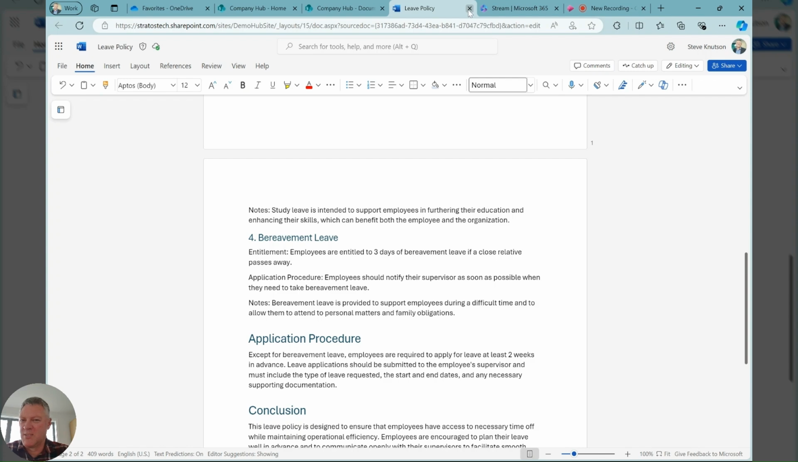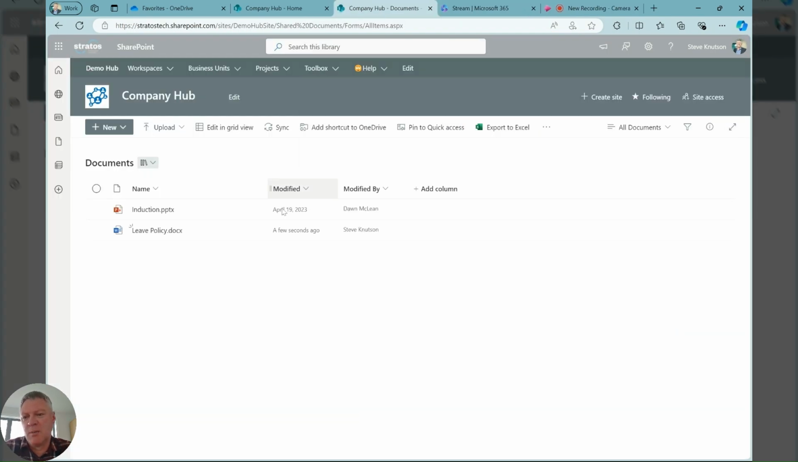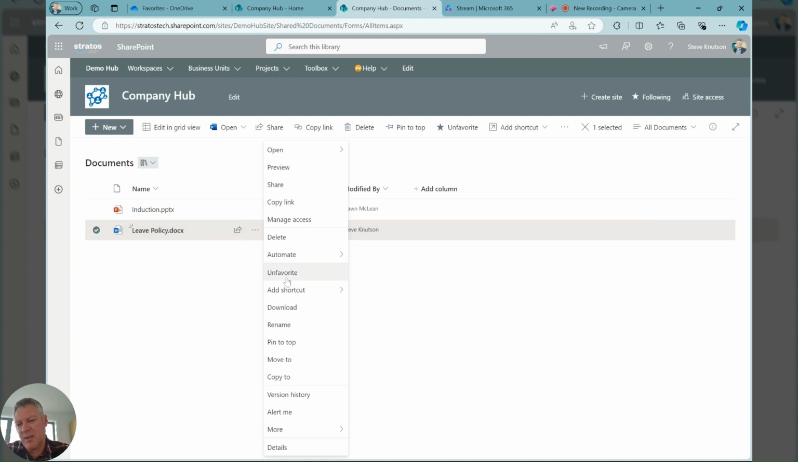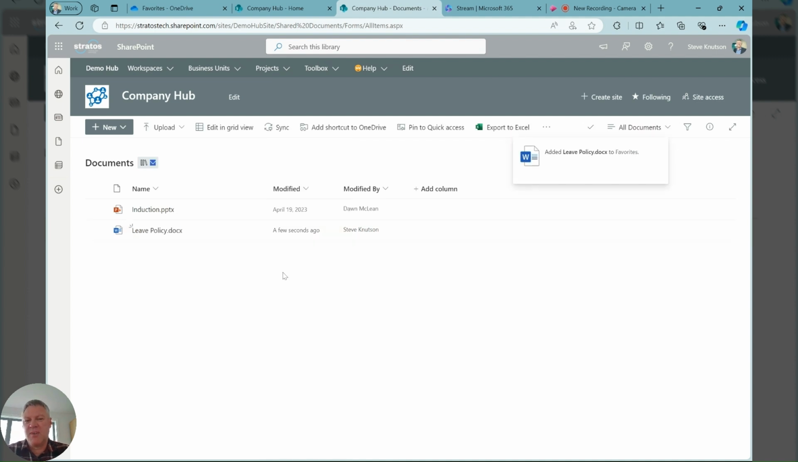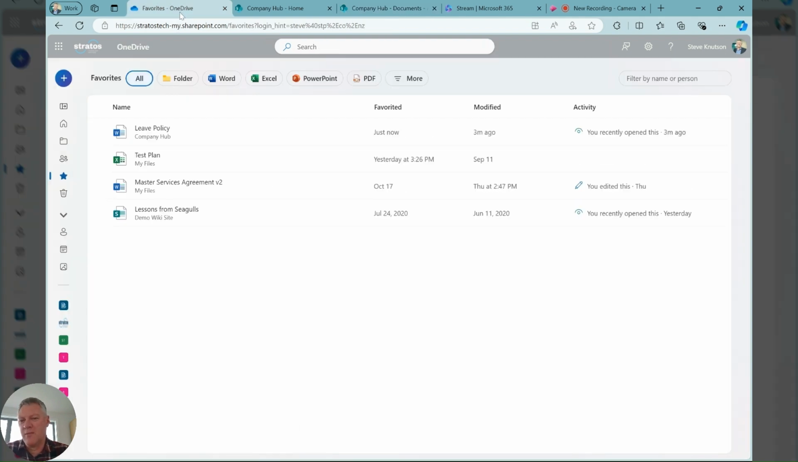If you've already got one, you can do the same thing just by navigating to that document in SharePoint. So if I navigate to my SharePoint site, you'll see I've got a document here called Leave Policy, created a few seconds ago. I'm going to click the three dots, and I'm just going to choose Favorite, which is going to favorite that document. And when I do that, it's going to add it to my favorites in OneDrive. So hopping over to OneDrive, you'll see in here my Leave Policy is now linked in here.